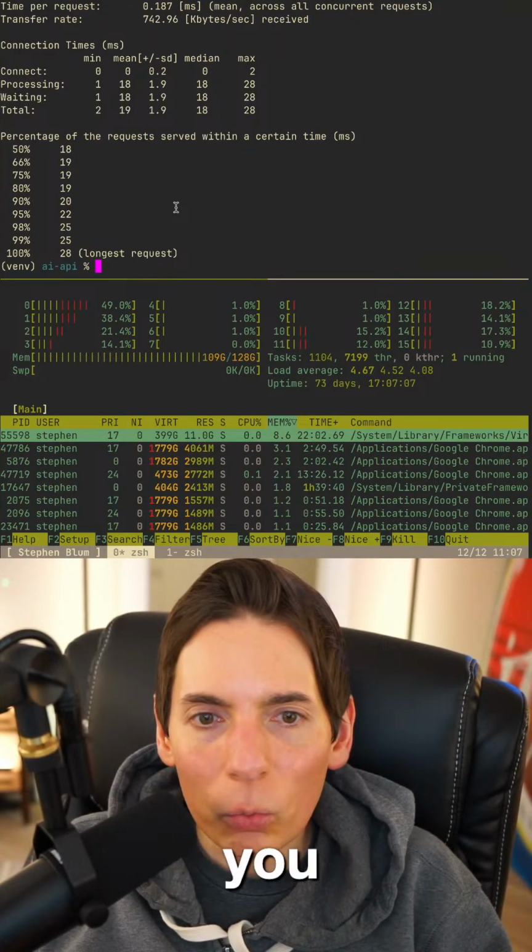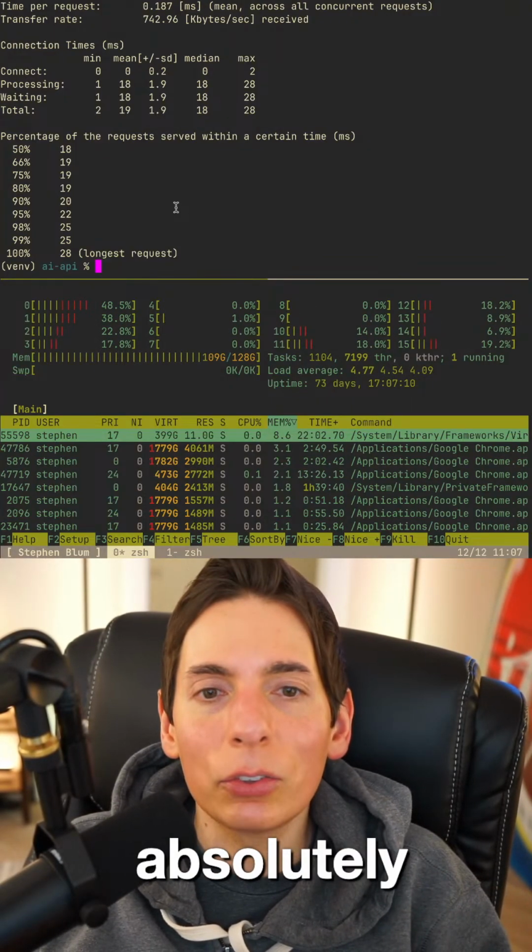Fascinating. Can you scale with the cloud, though? Oh, you absolutely can, right? Because now you've got more CPUs.